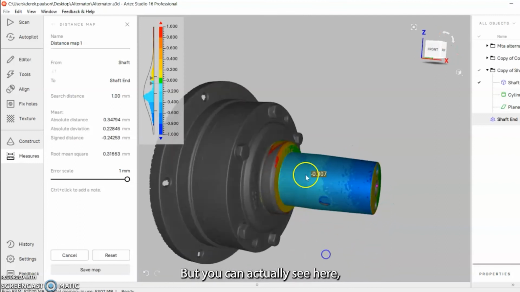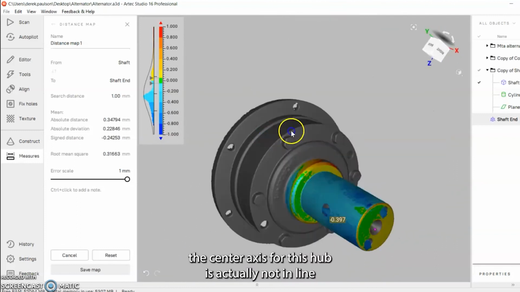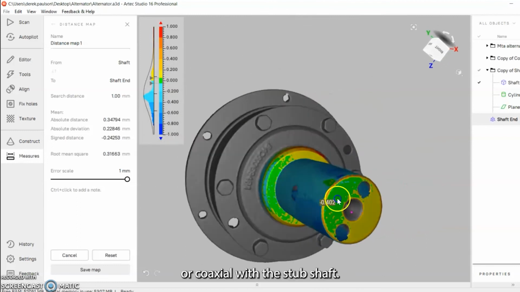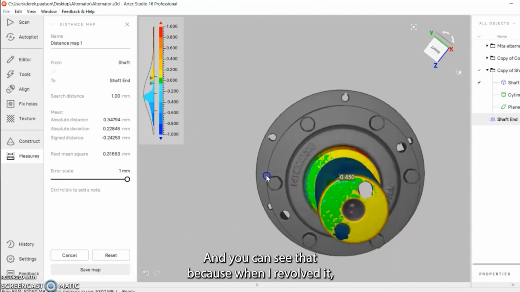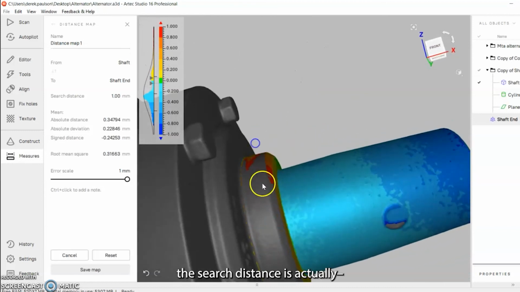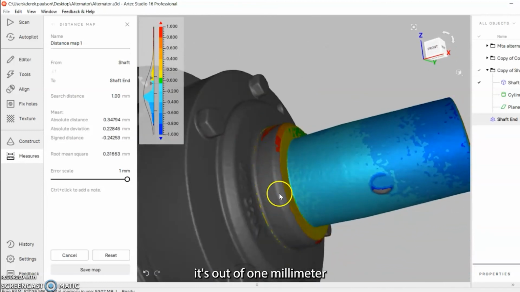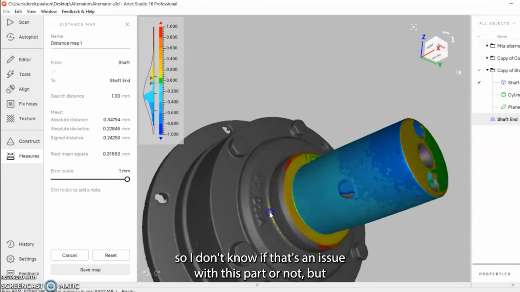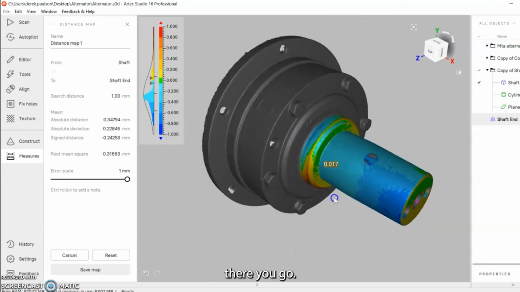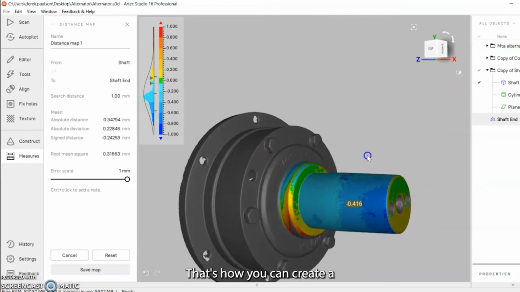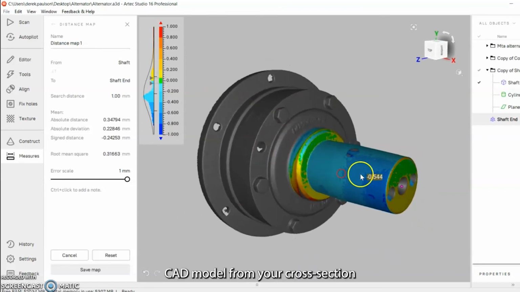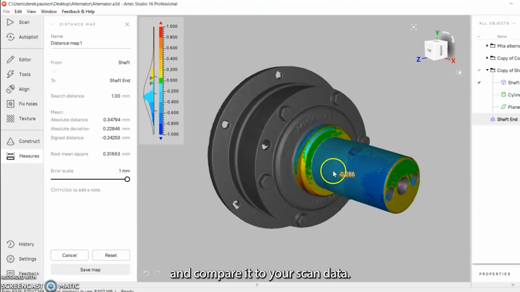But you can actually see here that the center axis for this hub is not in line, or coaxial, with the stub shaft. You can see that because when I revolved it, the search distance is actually out of 1 millimeter. I don't know if that's an issue with this part or not, but there you go. That's how you can create a CAD model from your cross section and compare it to your scan data.